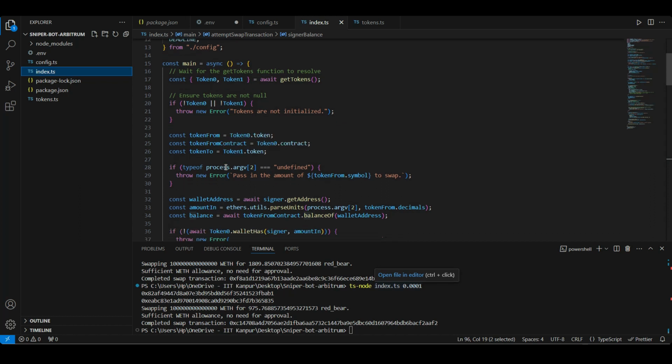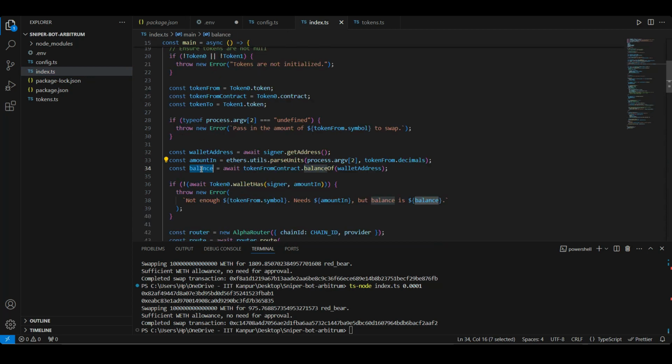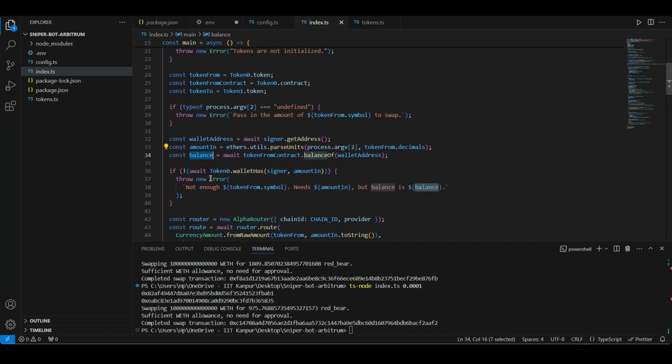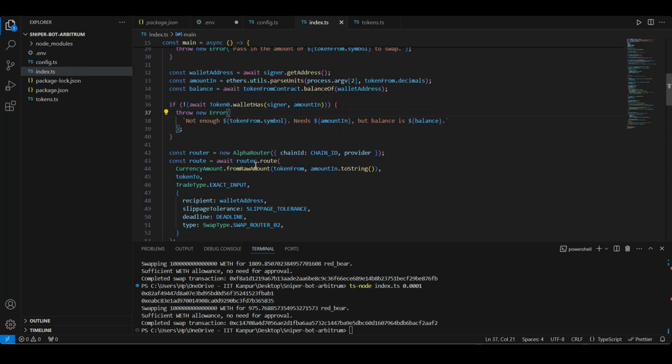And then we check if we have passed something as an argument in the terminal, which is this 0.0001. This is our argument. If we didn't pass anything in the arguments, then it will throw an error. And if we have passed a defined value, then we put it in the amount in constant. Then we check the balance of the wallet address for the specified token 0. And if the balance that the wallet has is not enough, then we throw an error saying not enough wrapped ether. So if all the boxes are checked, then we go ahead and start with the actual swap.